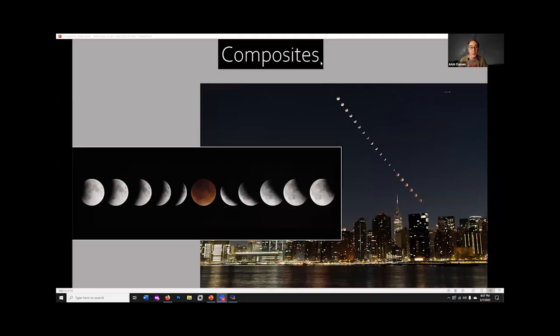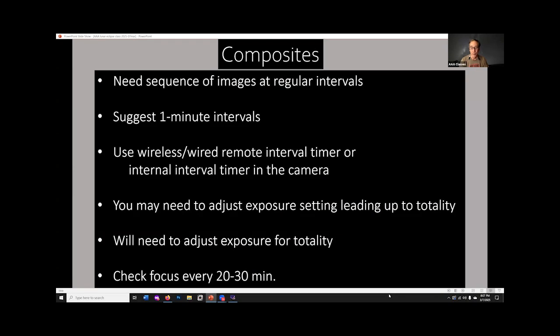I'll talk about composites, both telephoto on the right side, more wide angle on the left side. The one on the left side is from the 2015 total eclipse. The wider shot is from the November 2022 eclipse over Manhattan. There's not much more to remember than with the general information that I was giving you.